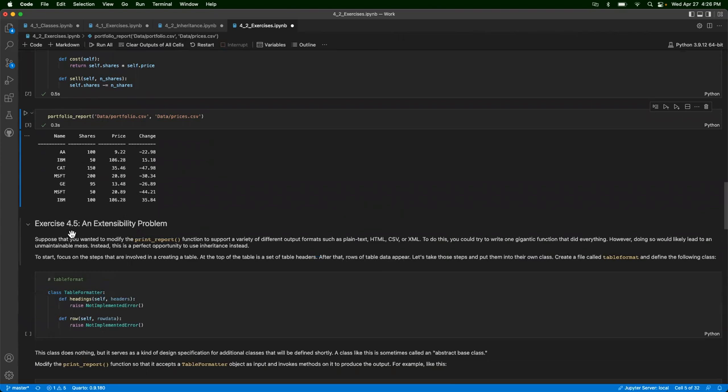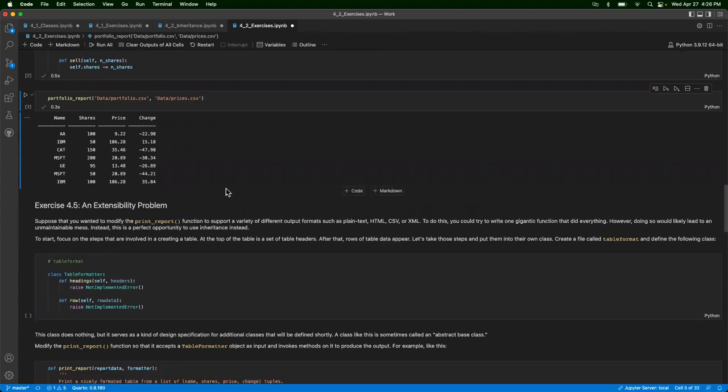So for the first exercise, suppose we want to modify the print_report function to support a variety of different output formats, such as plain text, HTML, CSV, or XML. To do this, you could try to write one gigantic function that did everything. However, doing so would likely lead to an unmaintainable mess. Instead, this is a perfect opportunity to use inheritance. To start, focus on the steps involved in creating a table. At the top of the table is a set of table headers. After that, rows of the table appear. Let's take those steps and put them into their own class.